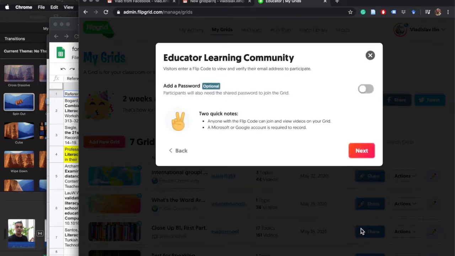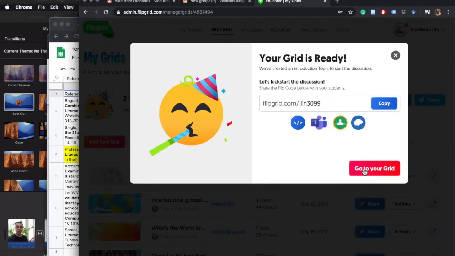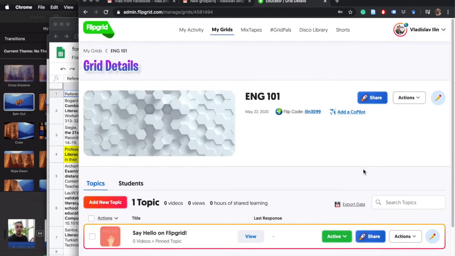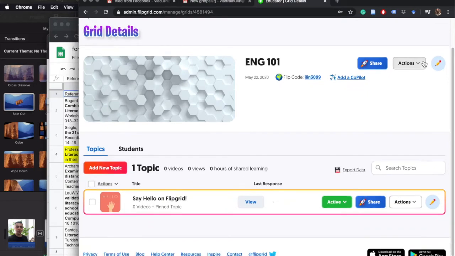There's an option where you can set a password for your grid to add an extra layer of security. Once your grid is ready, you can always edit or add new options by going to Actions and Edit Grid.